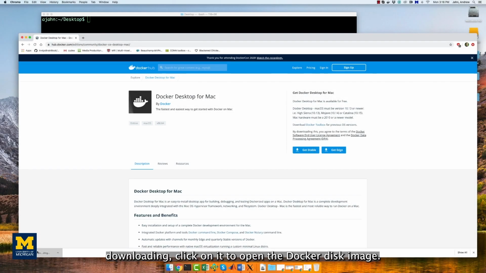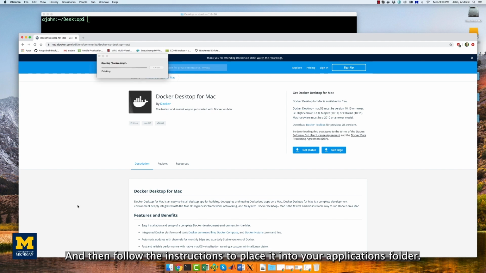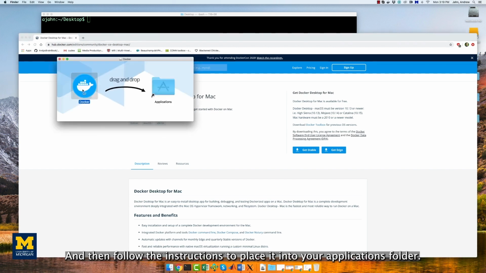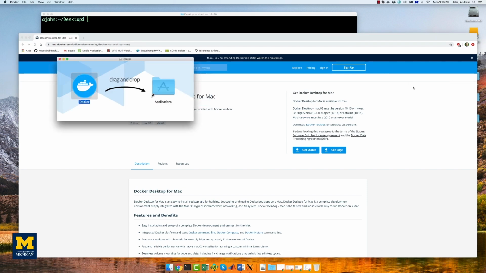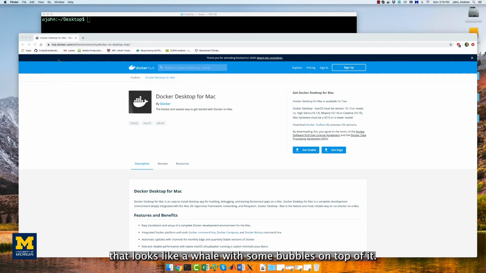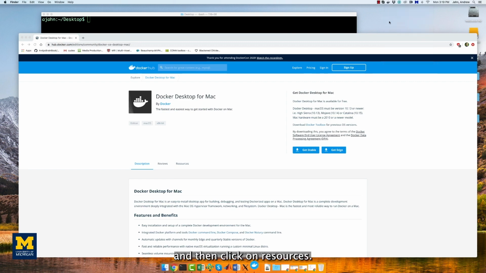When it has finished downloading, click on it to open the Docker disk image, and then follow the instructions to place it into your applications folder. I've already installed this, so I'm not going to go through that again. But once it is installed, you'll see this icon that looks like a whale with some bubbles on top of it. If you click on that, go to Preferences, and then click on Resources.